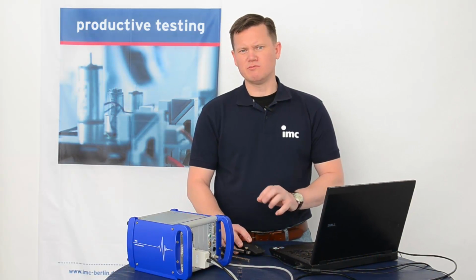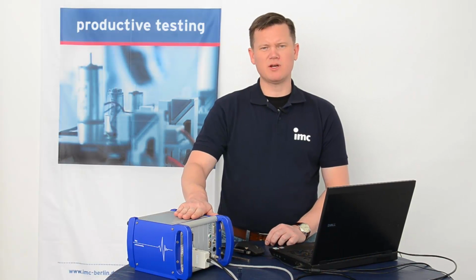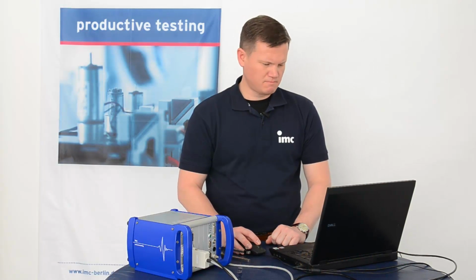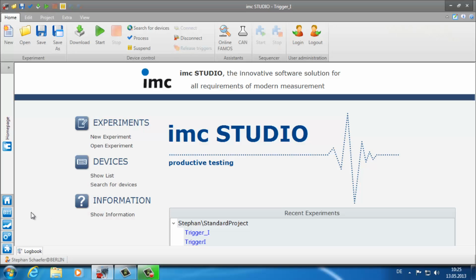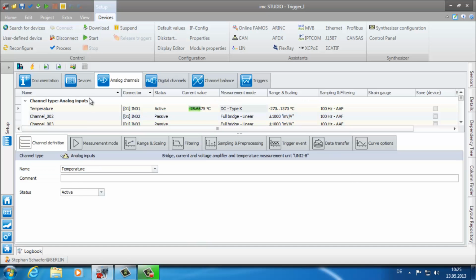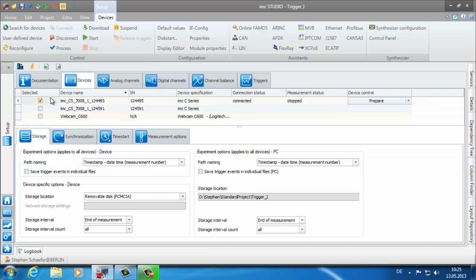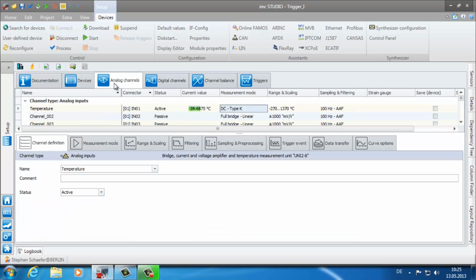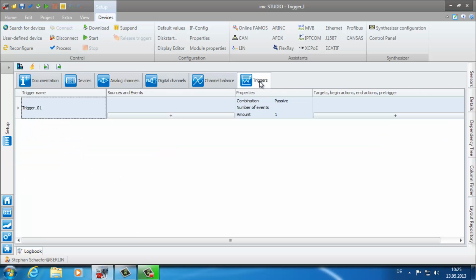For this demonstration, we once again have our standard IMC measurement device connected to our PC, and we will be using standard thermocouples to provide the signals. So let's get started. On the Setup plugin, then under Devices, you can see that we have already selected our desired device. Under Analog Channels, we have already configured the proper channel, and now we are going to create a triggered event. To begin, click on the Trigger tab.